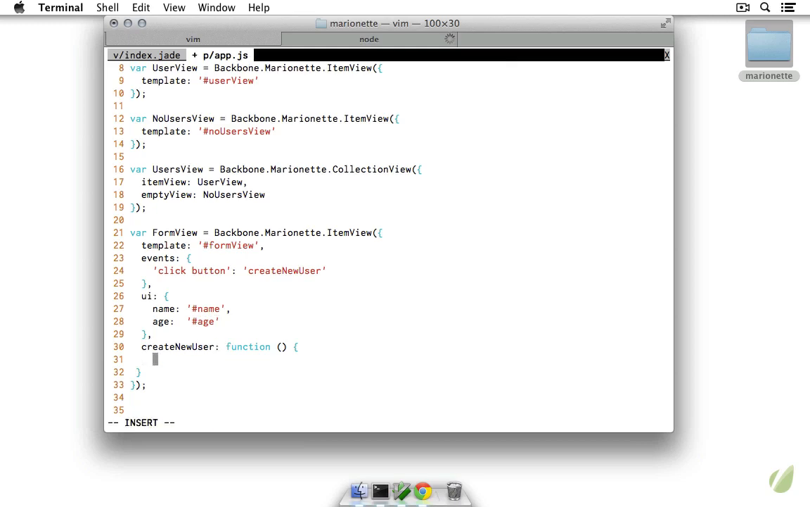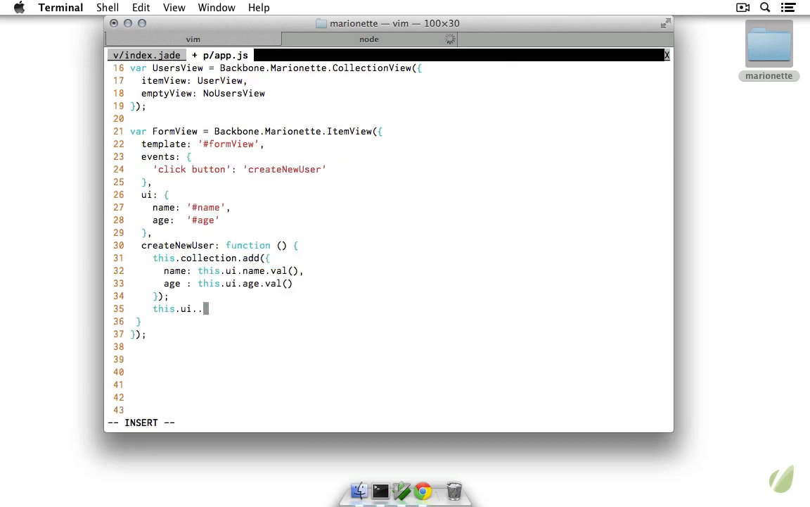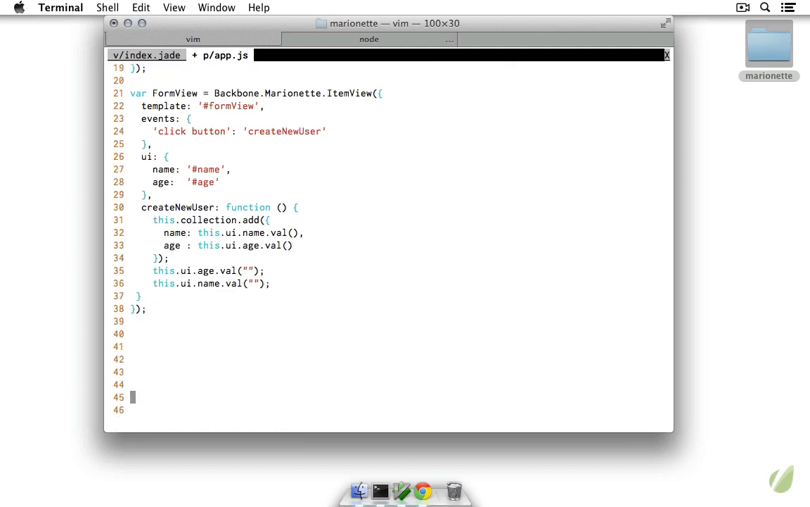Now, from within our createUser function, we can call this.collection.add, and we're going to add an element here that's going to have a name of this.ui.name.val. That's going to be a jQuery object, and it's just a little bit of an easier way to reference it. Then we can have an age here, and that will be this.ui.age.val as well. Then underneath that, we'll say this.ui.age.val, and we'll pass it an empty string, and we will do the same thing for name, so that in both cases, the text boxes will be reset for the next one. Okay, well that is all the views that we need for our mini application here.